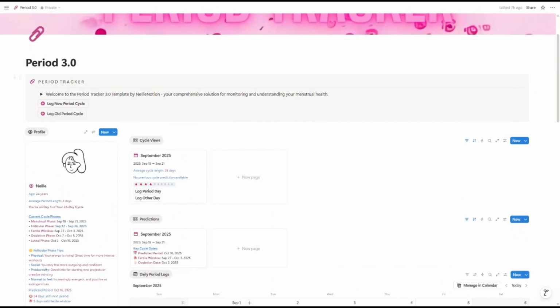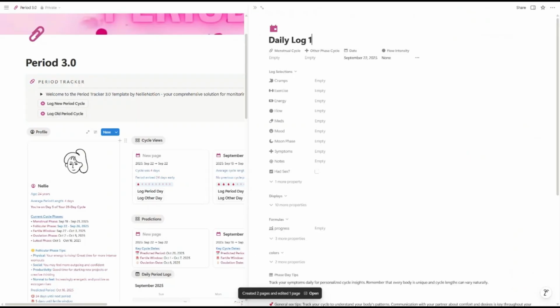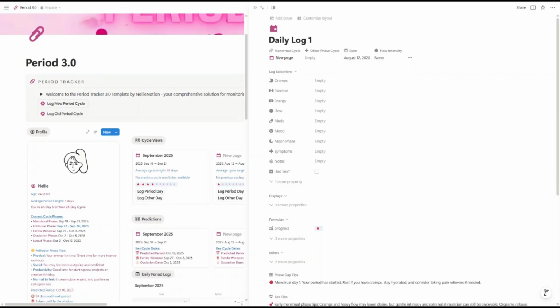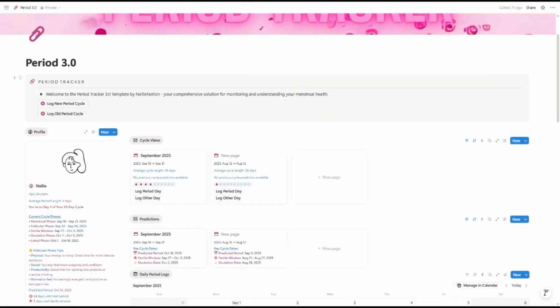Now to add another cycle, let's say we want to log an old period cycle. We'll click here. We'll change this to August 12th. And what it did is it created a new page. This is the daily log for August 12th. And we'll just add in a couple little things here. Okay, we're just adding a couple things. And we will rename this to August. Okay.